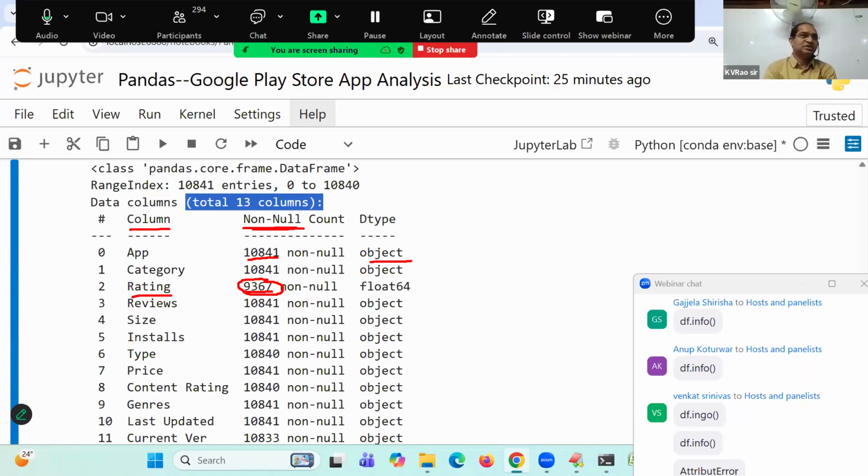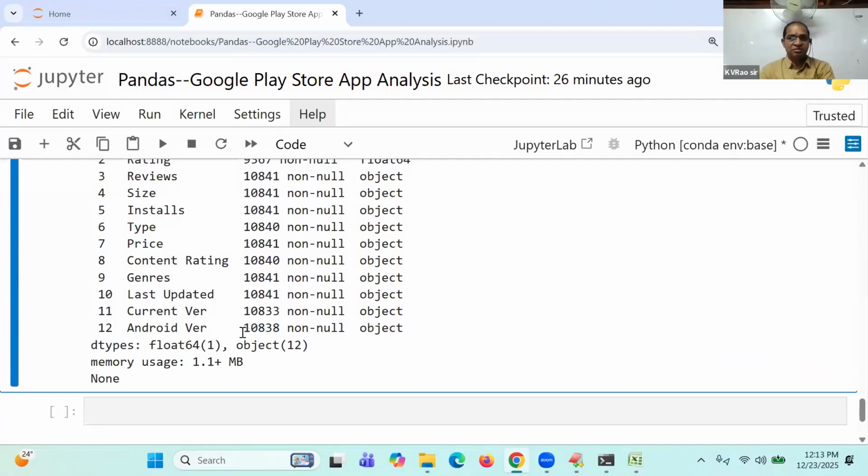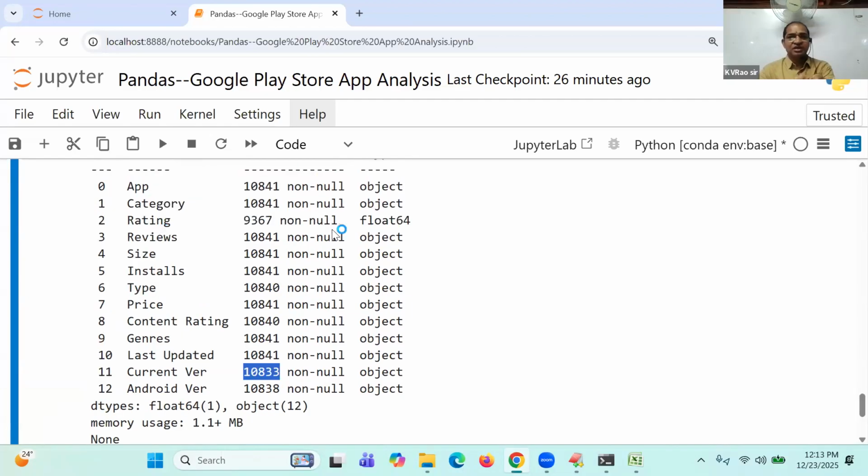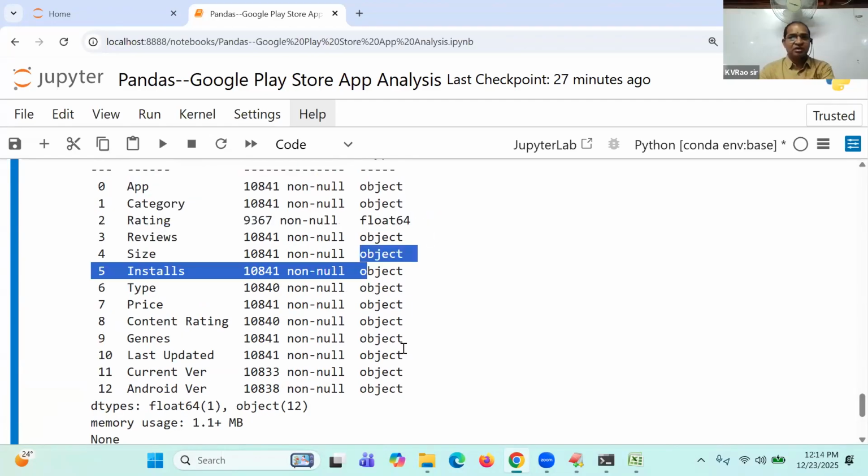Good. These are all called classes or not? Float is a class, NAType is a class, and NoneType is also a class. Right? Like that. So, students, you see there is the Android version, current version, 10,833 entries. Some values will be null or not? Missing values are there. What is this information? Rating is which type? All other values are what?